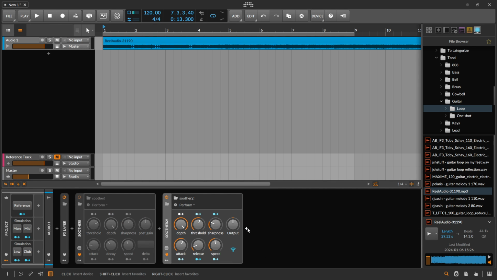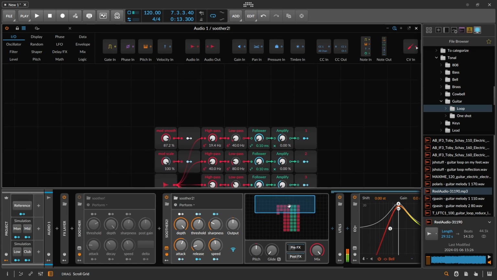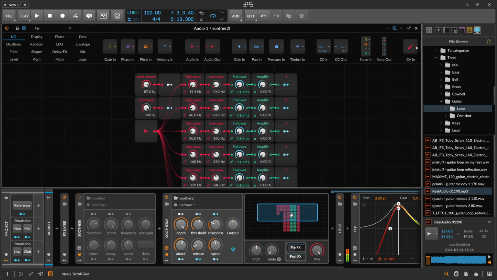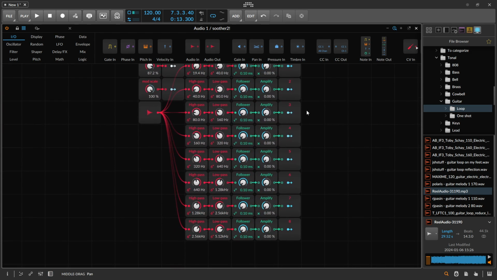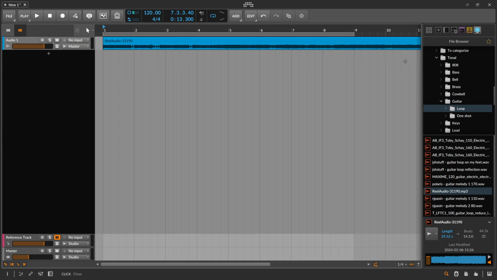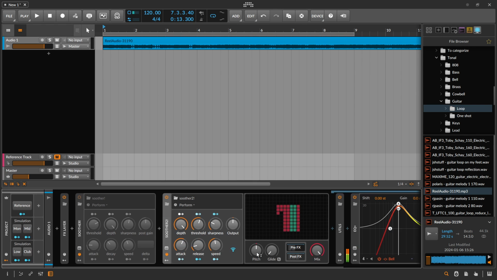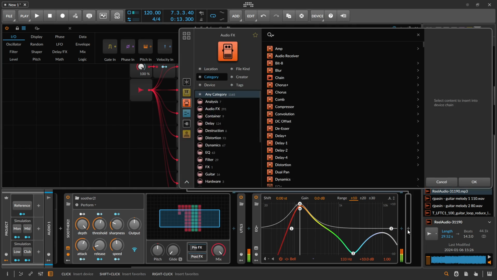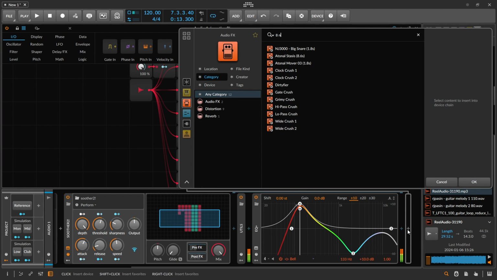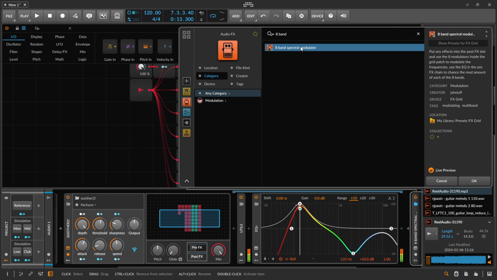So then the last thing I'll show is the device I made that's turning the EQ curve in the pre-effects chain into 8 separate modulators to apply the soothe effect to each band accordingly. I actually pulled it out into its own preset because I want to make other similar devices with this kind of EQ curve that applies modulation to each band according to the EQ's frequency response. I called it the 8-band spectral modulator.